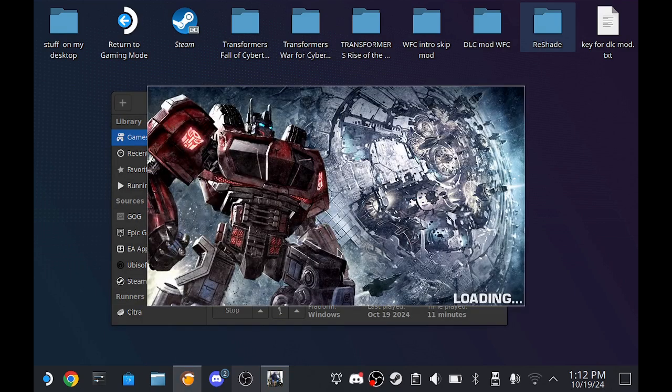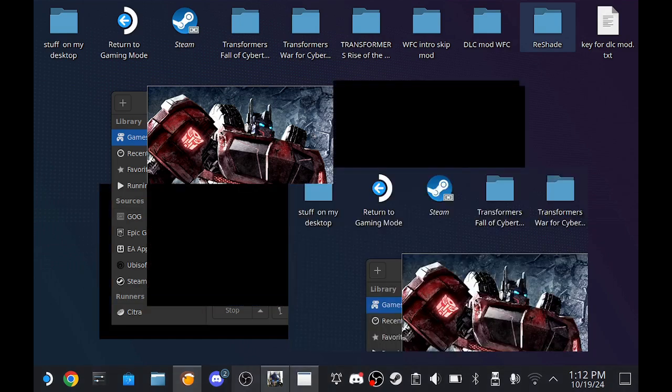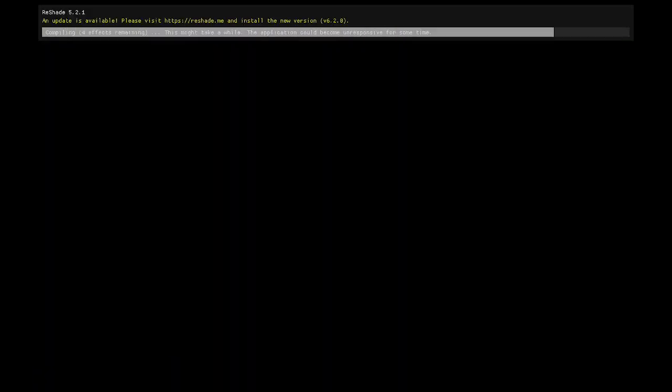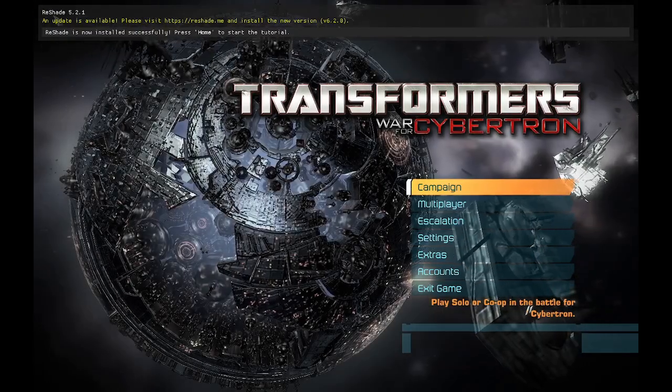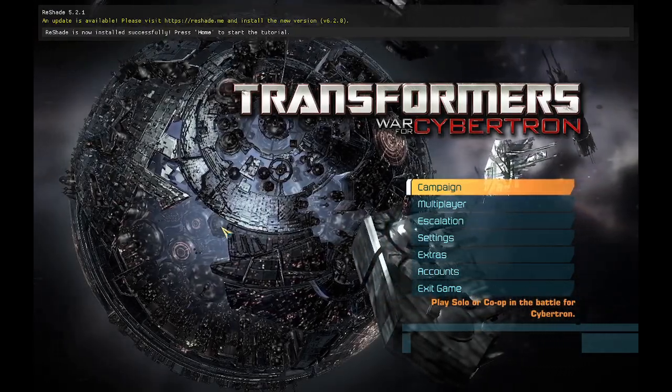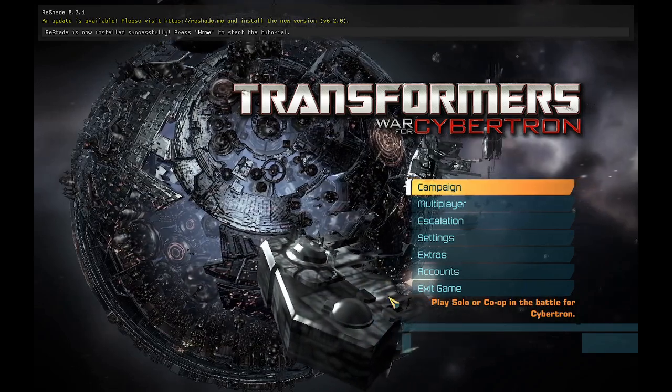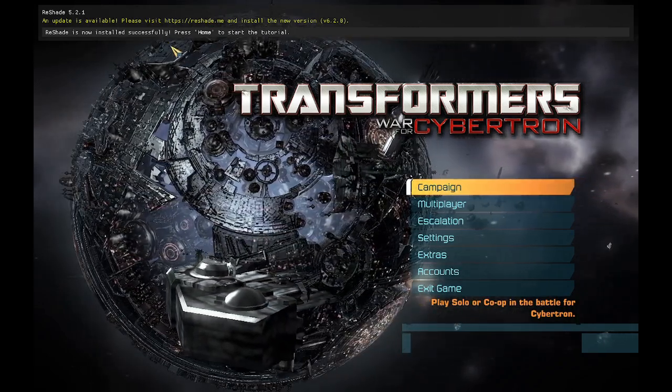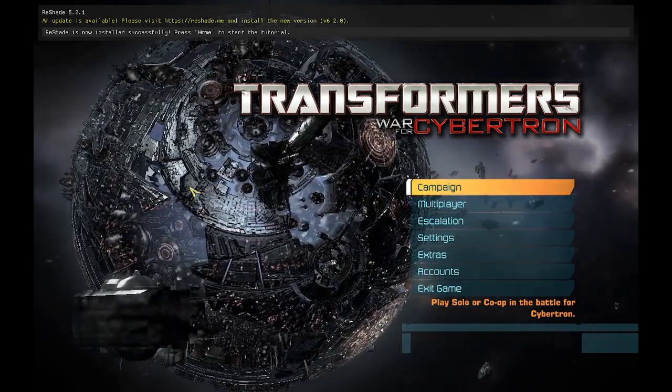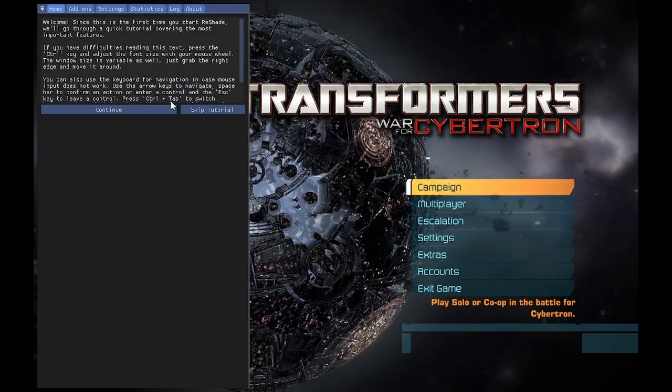And we should now see, once we load into the game, give it just a moment here, we should now have a banner at the top of the screen thanking us for installing ReShade. So we're good to go. And you can press Home to start the tutorial. So I'll go ahead and press Home real quick on my keyboard here.